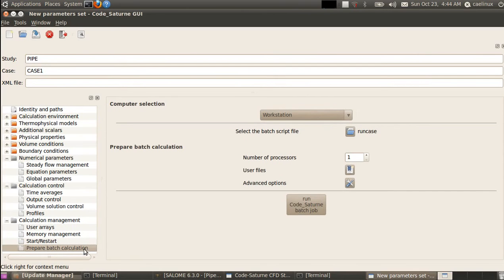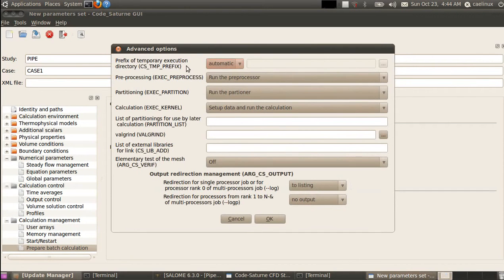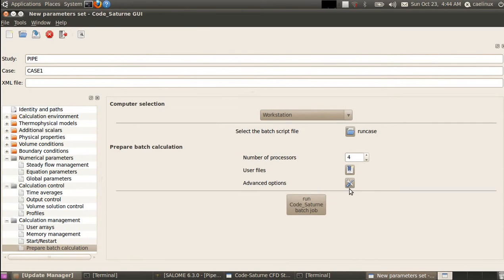And then prepare batch calculation is where we specify how to run the simulation. First, it's on the local workstation, it's not on the cluster, so we select the profile workstation. Then number of CPUs, here I will use 4 as I have a quad core computer. And then advanced options, you can select, for example, where you put the temporary files, if there's a place where you want to keep these files. But that's all. Normally you don't need to change that.